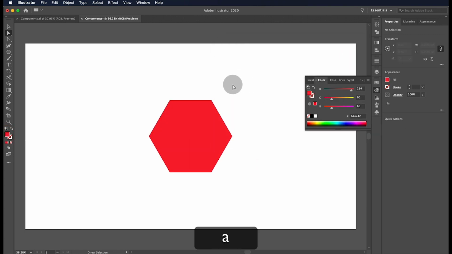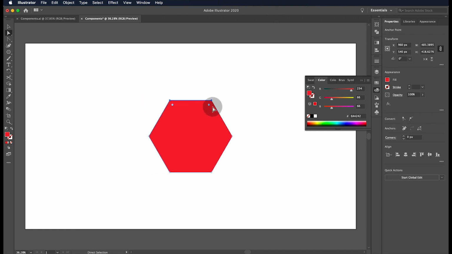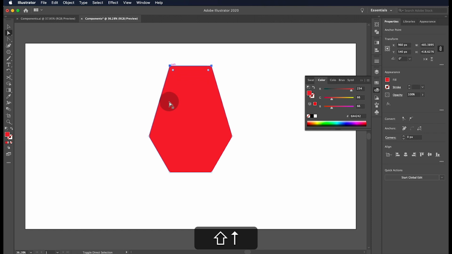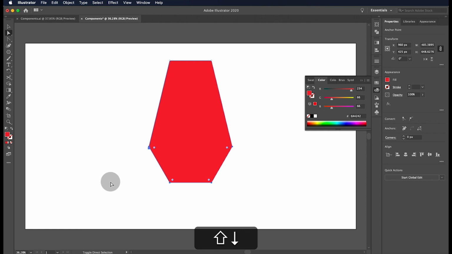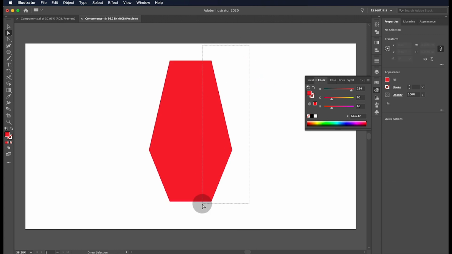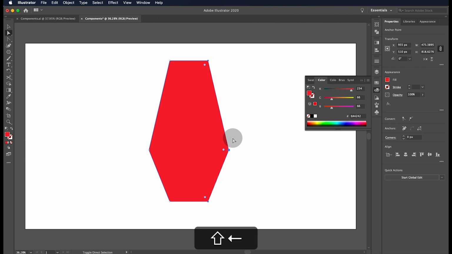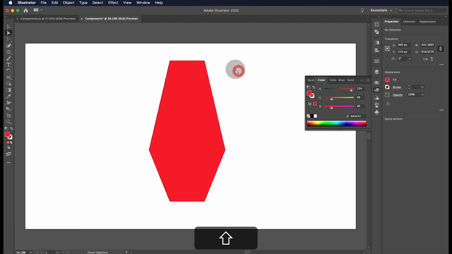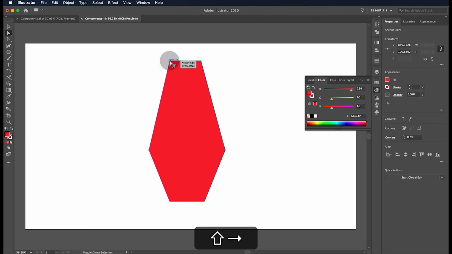Next, I'm going to hit A on my keyboard to bring up my direct selection tool, and I'm going to highlight these top 2 points. Holding shift and using the arrow key, I'm going to bring these points up near the top, right around here. Next, I'm going to grab all of these points and bring them down near the bottom using the shift and arrow keys. And we can actually bring these center points back up just a little. Let's highlight the points on this right side and bring them in a little as well. I'm also going to tweak the top 2 points again and bring them in near the center.